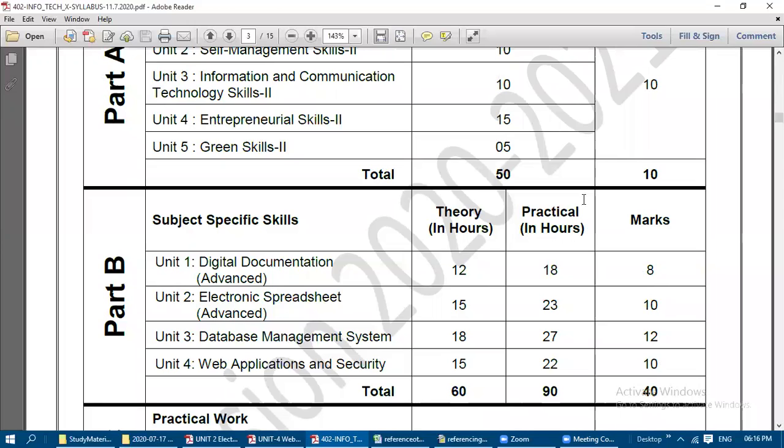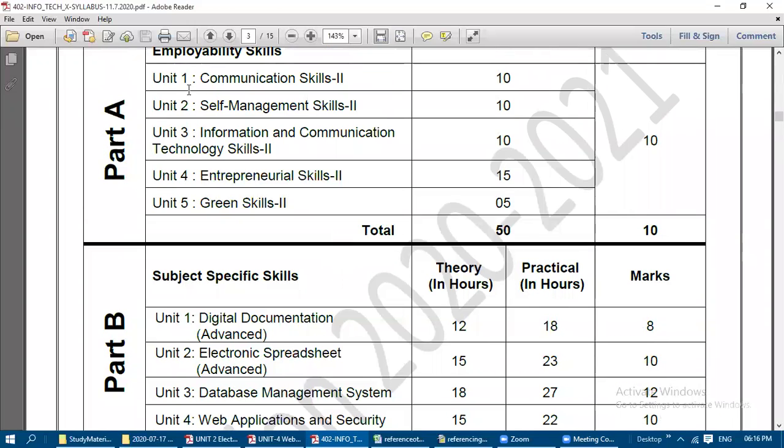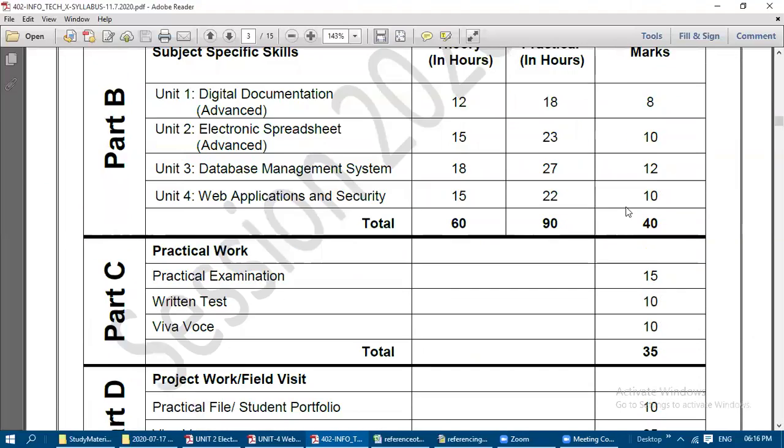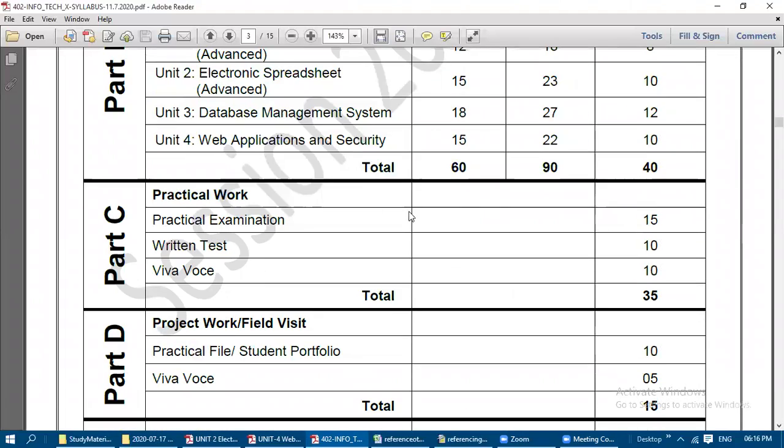And then from Part A, only 10 marks is going to be asked. They didn't mention which lesson will be given more importance. So totally from all 5 units, you'll get only 10 mark questions, for Part A. And from Part C, practical work, you need to do for 35 marks.